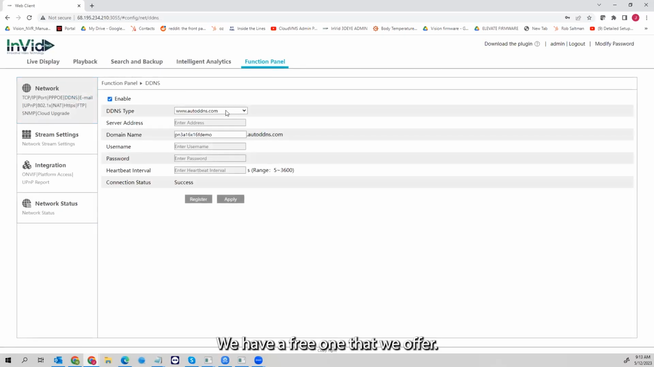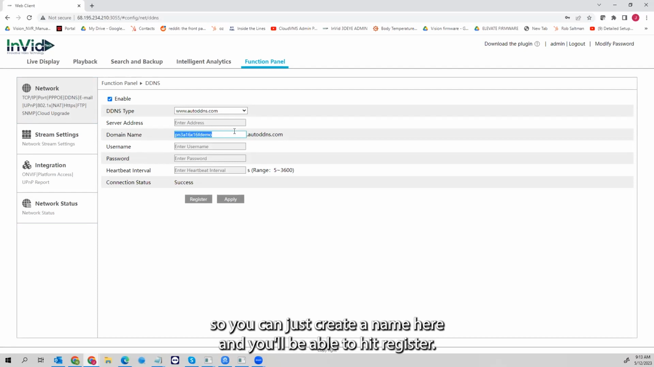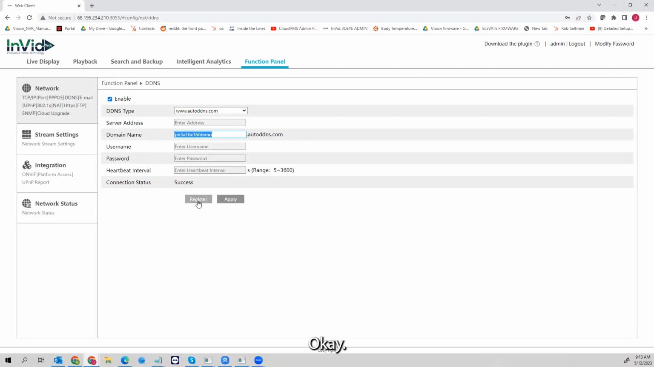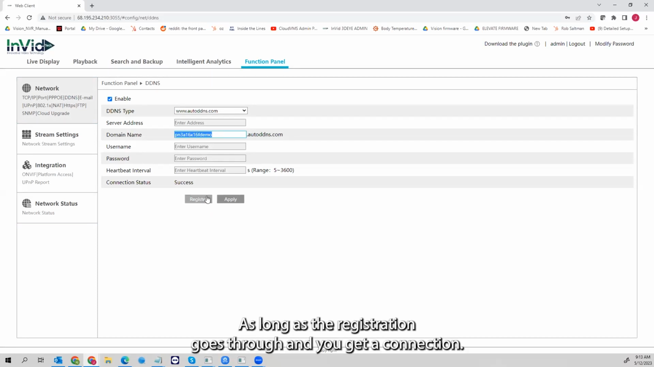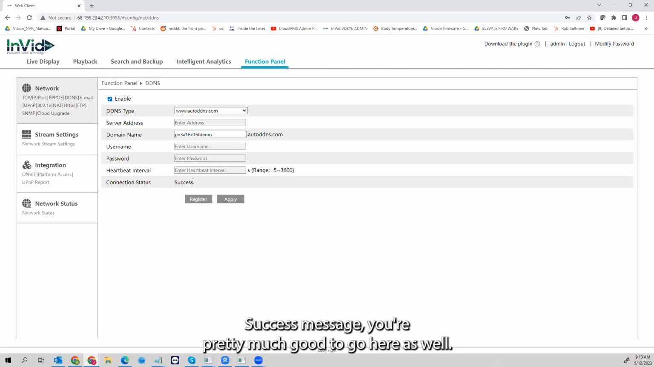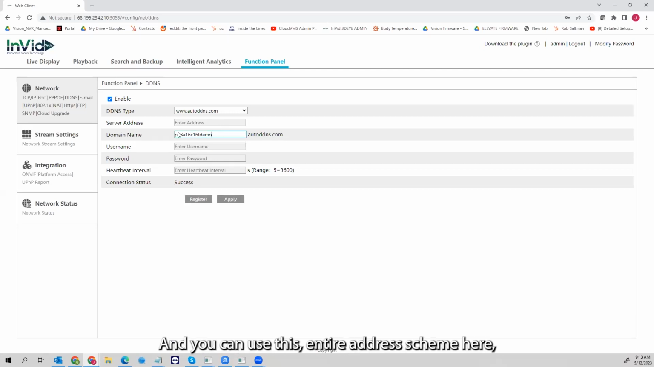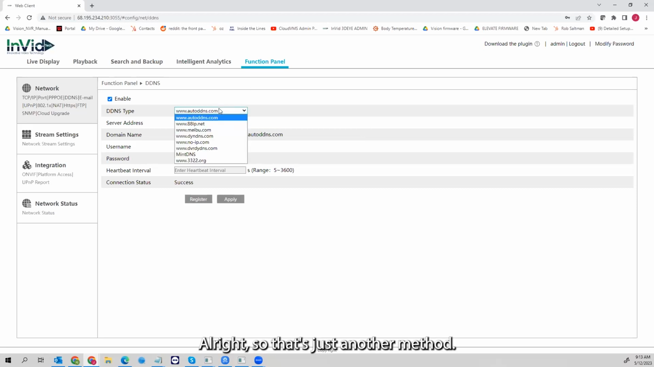We have a free one that we offer. You can simply come in here and select autoddns.com. You can put in your domain name, just create a name here, and hit register. As long as the registration goes through and you get a connection success message, you're pretty much good to go here as well. You can use this entire address scheme to log into your device. That's just another method. And we also have a couple other third-party DDNS services that we offer, which you can find in here.